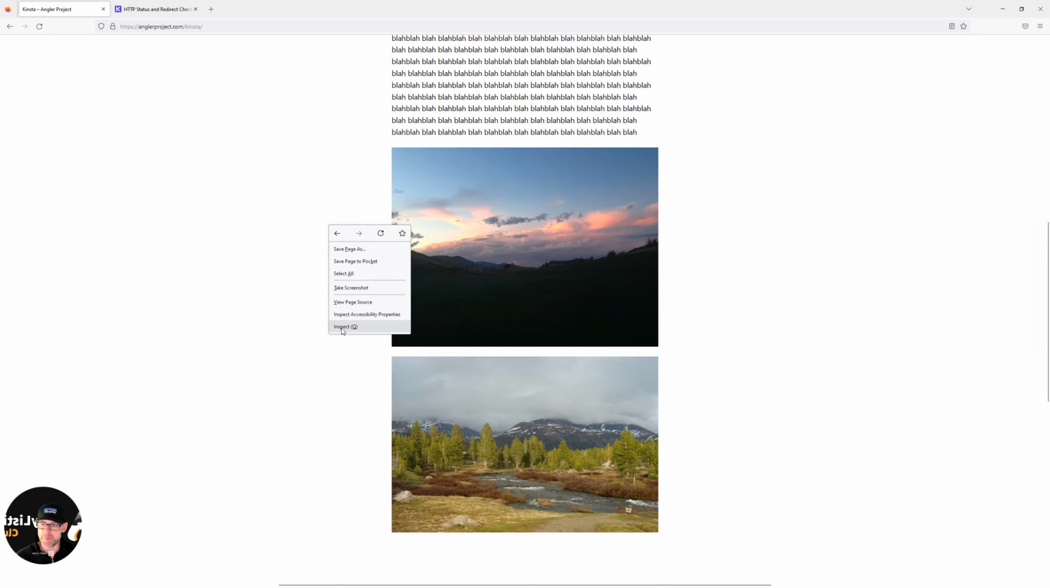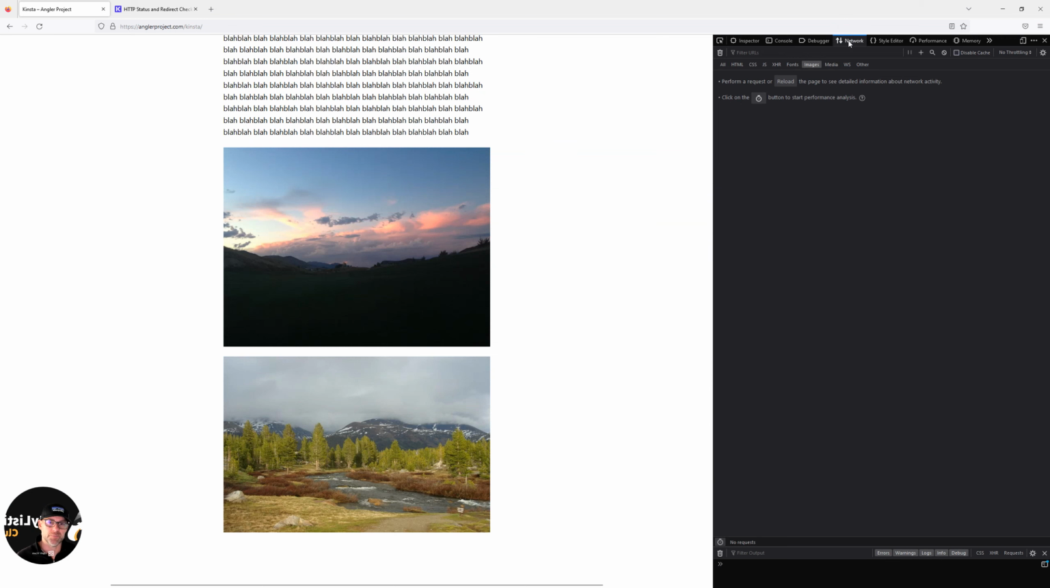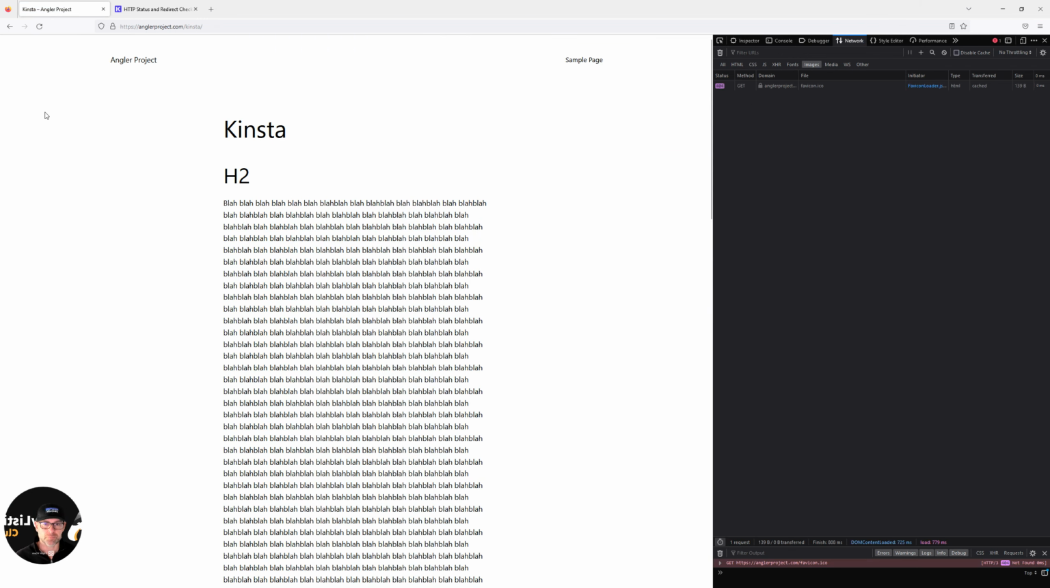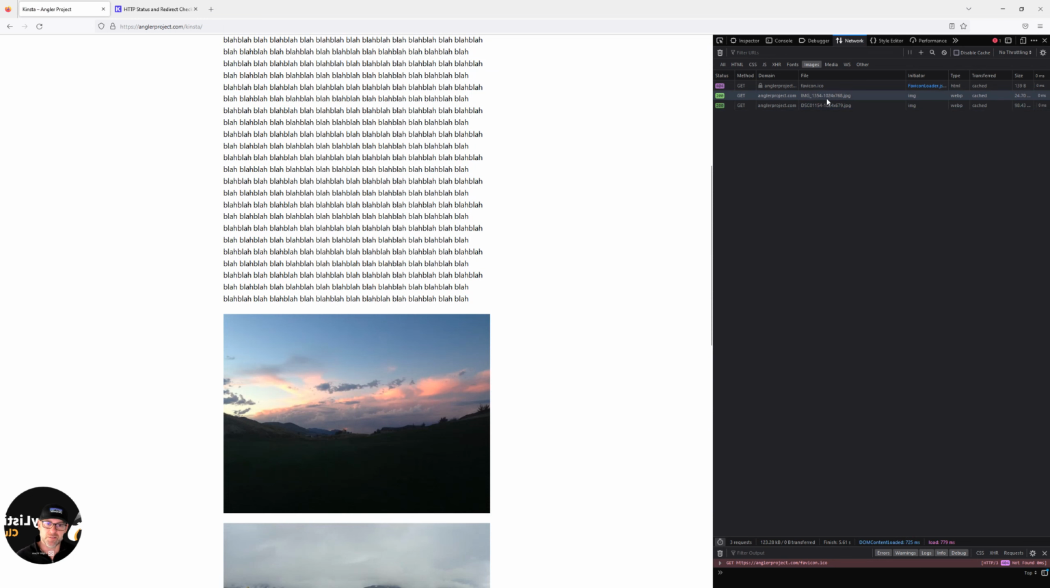All right, so let's inspect the page again. This time let's click this network tab up here. And once we do that, let's click refresh again. Now the images are below the fold, so we need to scroll down a bit here, and you'll see here on the right hand side, see how they came into play there? Let's do it one more time.